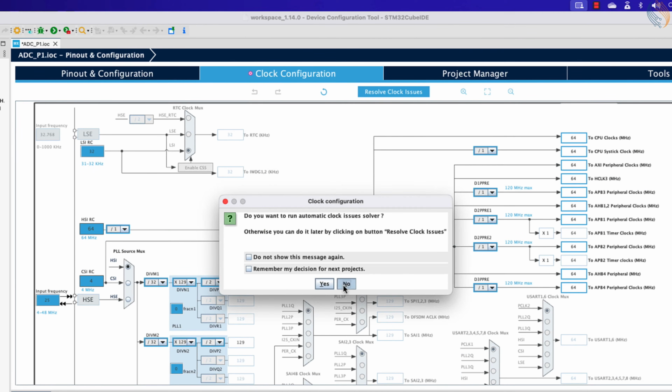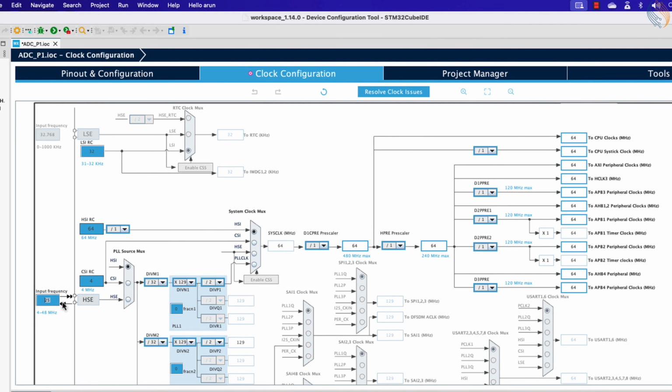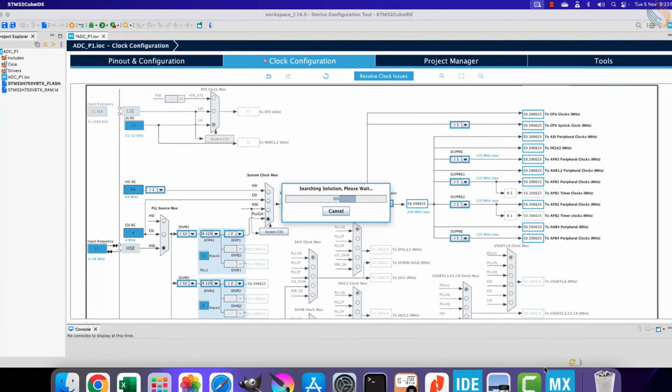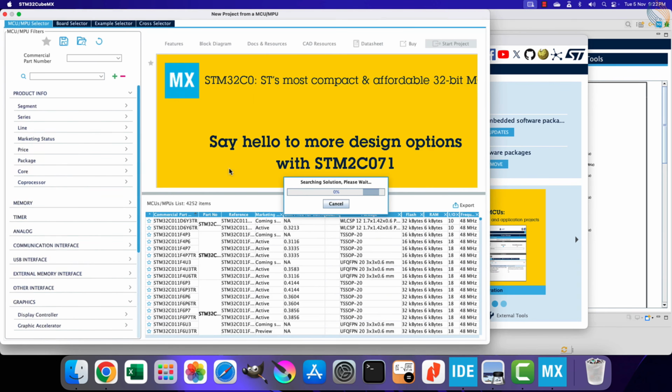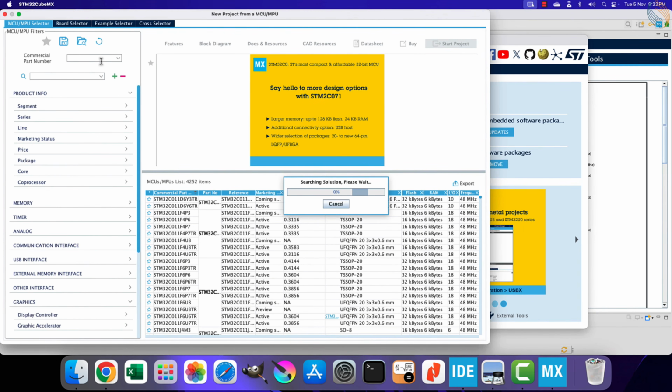Let's configure the clock now. This board has 25 MHz crystal, so set the value 25 here. I will use the PLL to run the system at maximum possible 480 MHz. Let's see the configuration available on the other STM32 MCUs.